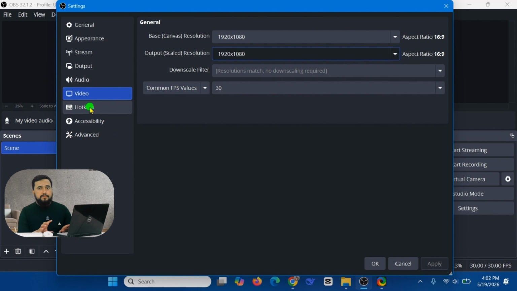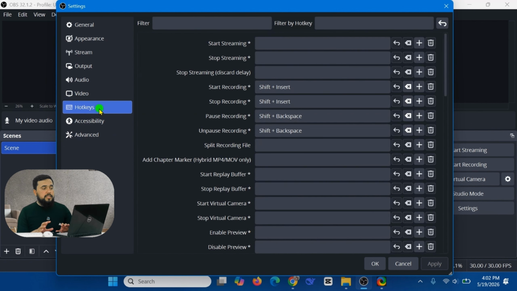Click on the hotkeys. So this is the hotkey option. This is a very important option, and you can start your video, stop your video, pause your video, and unpause your video by a keyboard button. So how do you delete this one? Click on the cross button. You can delete the hotkey.